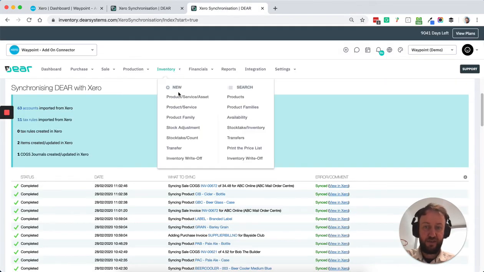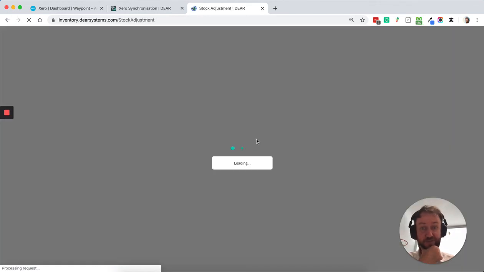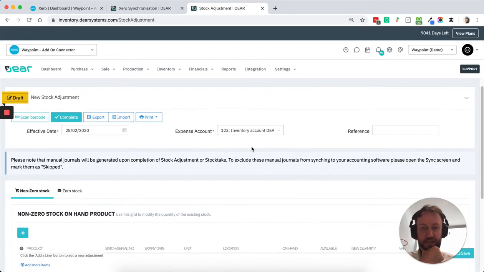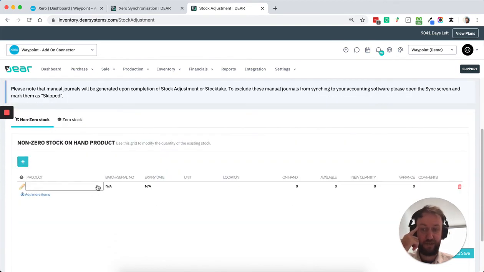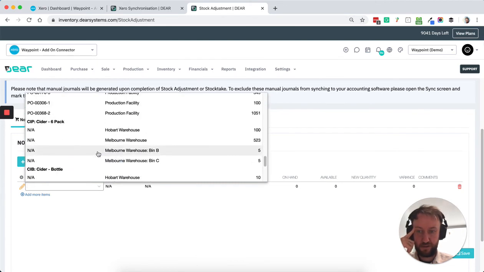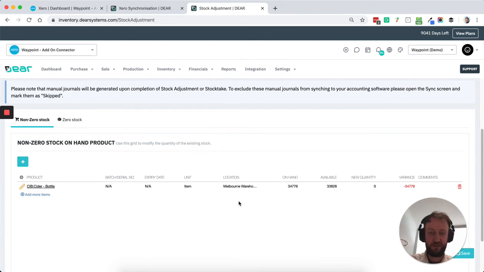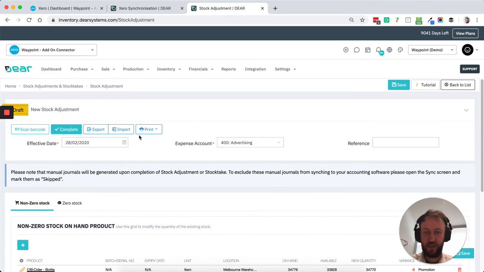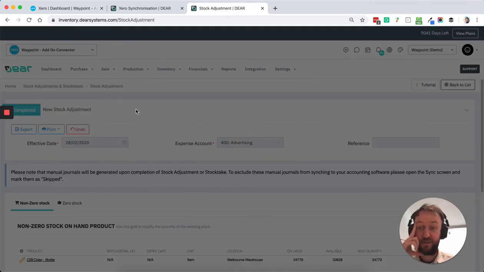The last piece of the puzzle then is if you handle any stock adjustments, stock takes or write-offs. So for example here, if I do a stock adjustment, I'm going to expense this to advertising. So we gave some products away, let's say for a promotion, and we gave away some bottles from the Melbourne warehouse. So we had 24776. Gave away six of them and complete that stock adjustment.